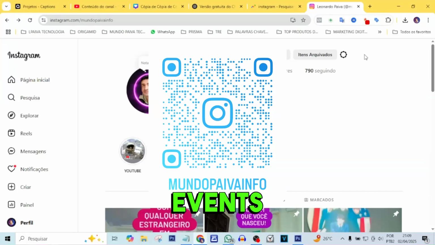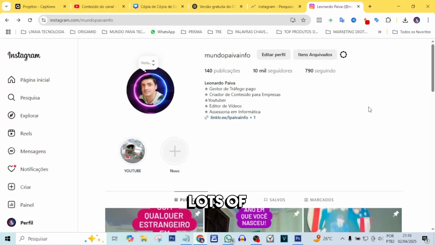It's handy at events too. Just scan, no need to type the @. Brands use QR codes on displays to lead customers to Instagram. Lots of cool uses.